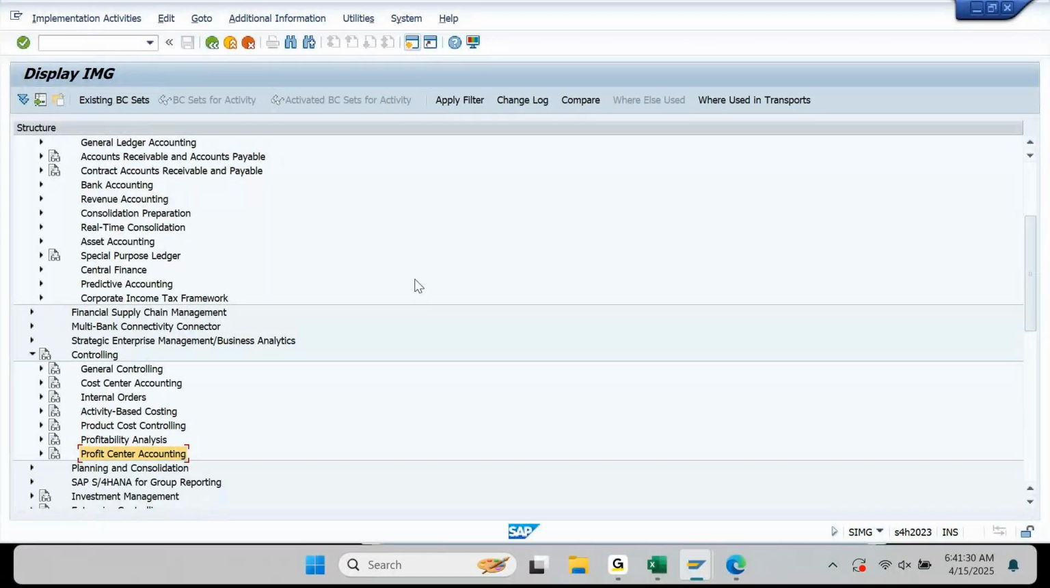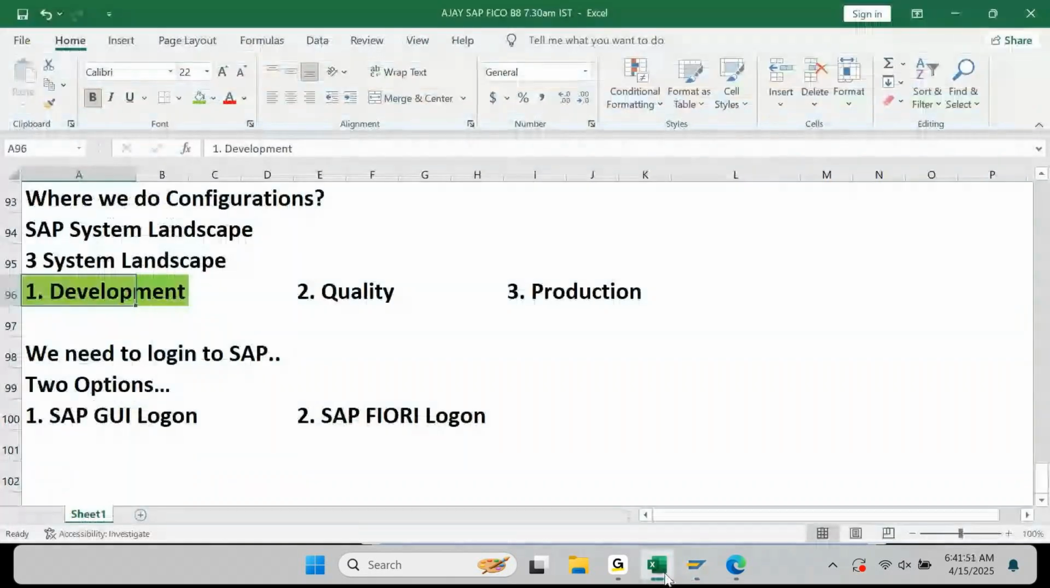Yes or no? Yes, sir. Meaning, to enable every functionality, we need to make sure the appropriate relevant configuration is maintained. Here we need to understand two points.